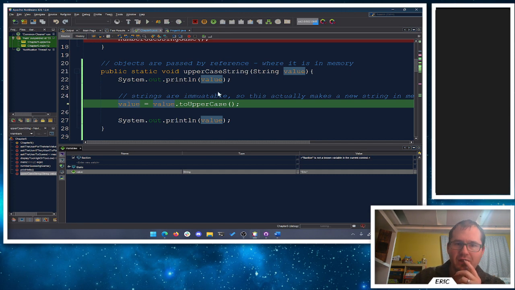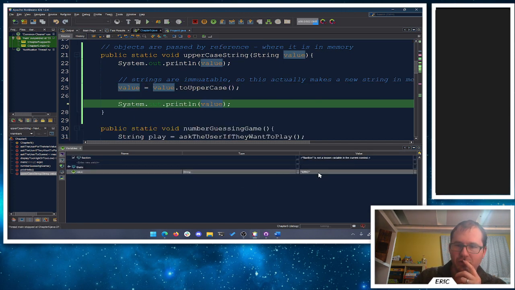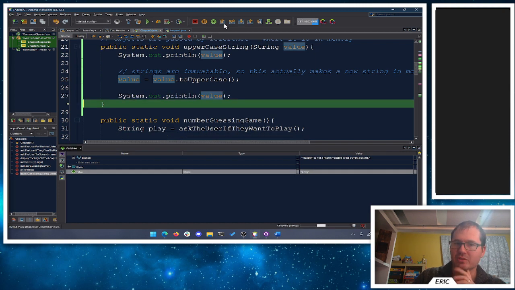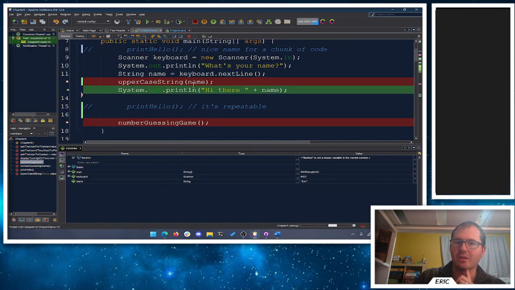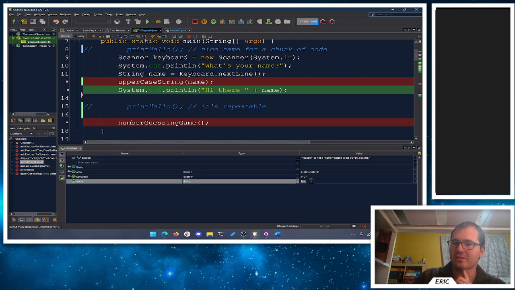So we're going to see it's going to change the value here to string of uppercase Eric. It's a new string in memory. Now when I come back here, name is still Eric lowercase. Right? It hasn't been changed because it's still pointed to that same location in memory.